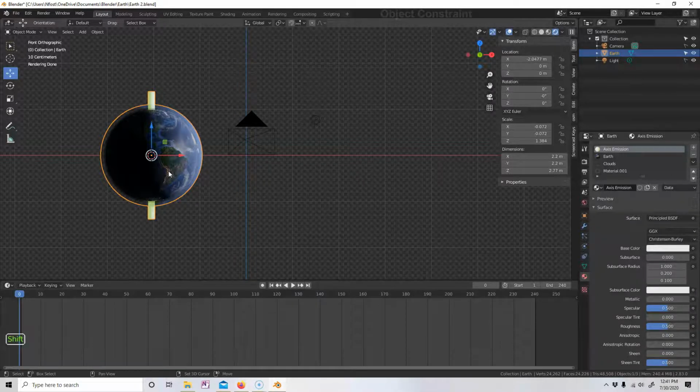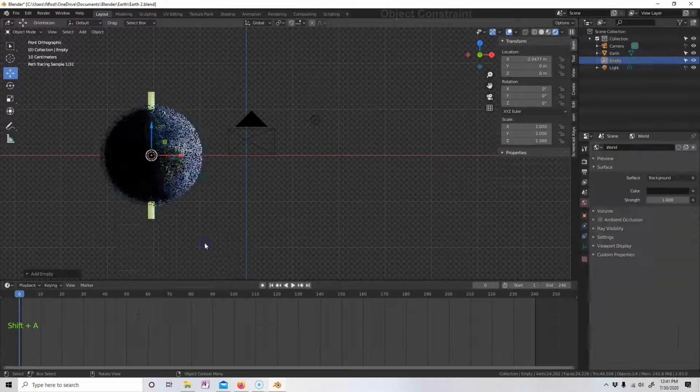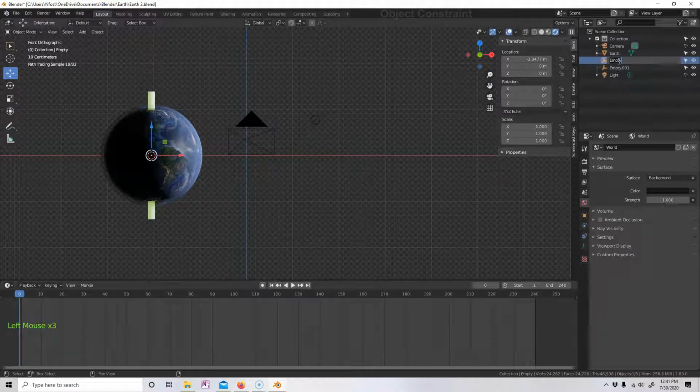And from here, I'm going to hit Shift A. I'm going to add an empty. One for the Y, and I'm going to add another one for the Z. The rotation. So Shift A, empty, plane. I'm going to label the first one Earth rotation Z for the Z axis. And I'm going to label the other one Earth rotation Y for the axis.